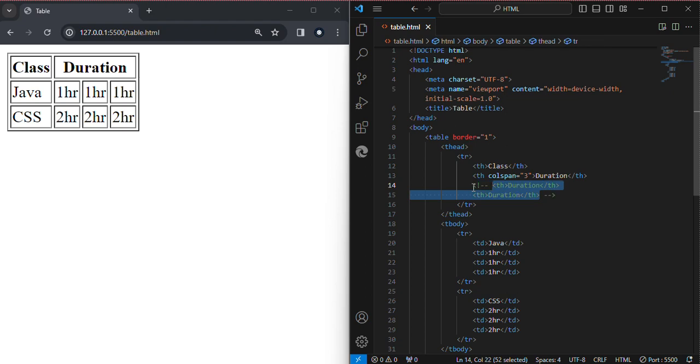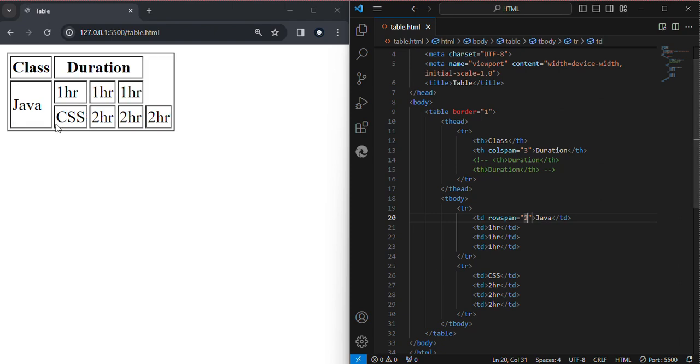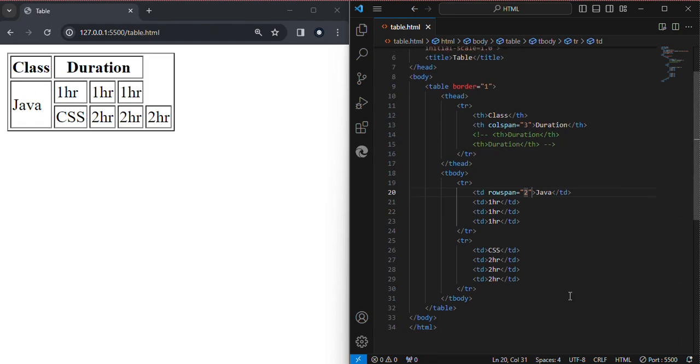Now you are able to see, with colspan, the duration is occupying the three columns. Similarly, if you want to occupy two rows, we have the attribute called rowspan of 2. Then we are able to see it is occupying two rows. I'm removing this one so it will be better to understand. So colspan occupies in a horizontal manner, and rowspan occupies in a vertical manner, right? I think you are able to understand these things.